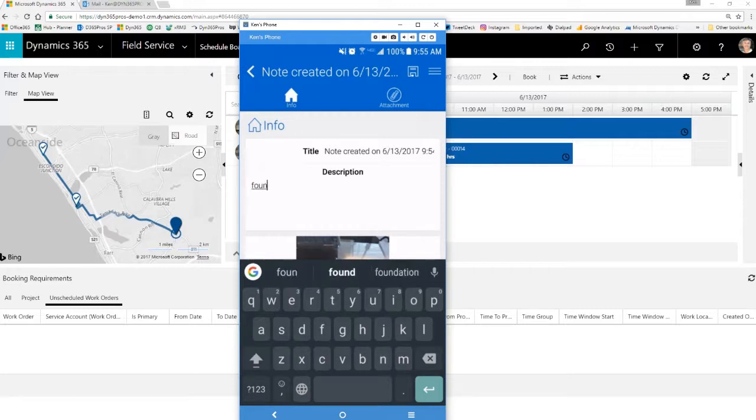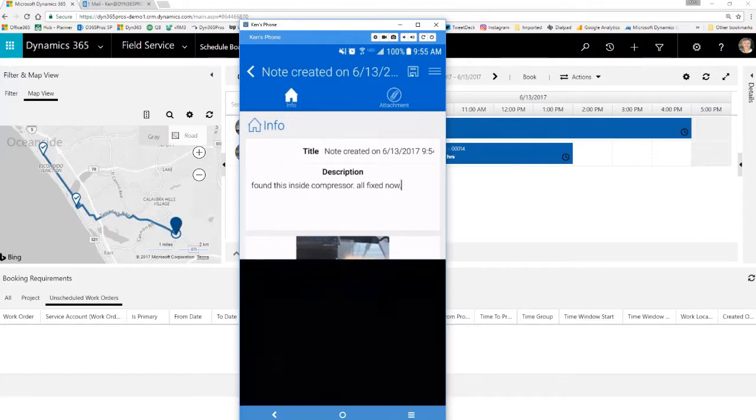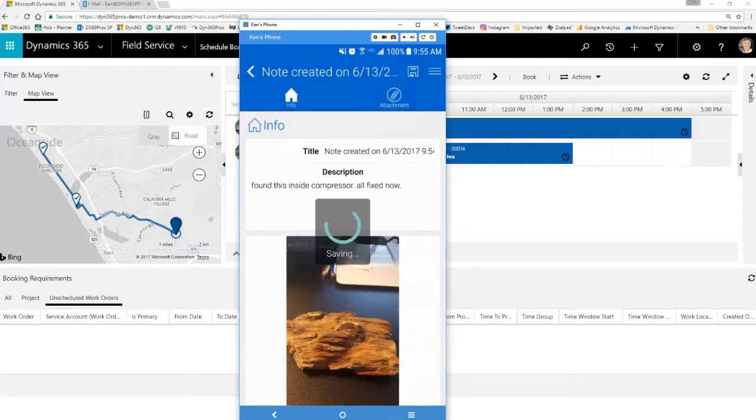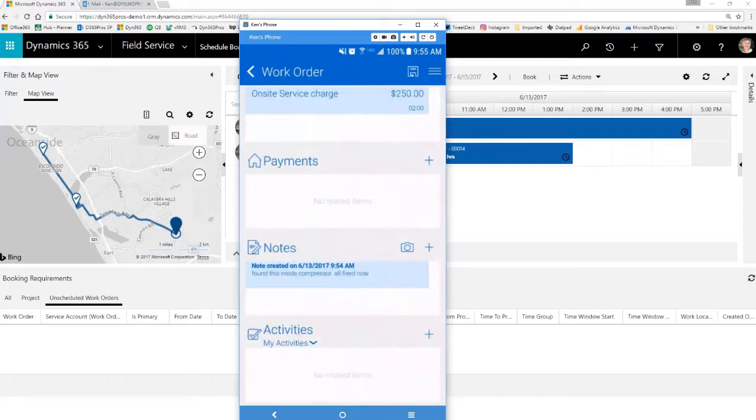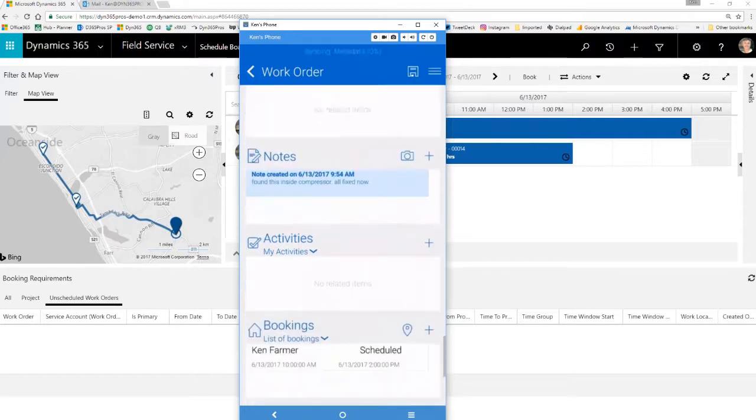So I created this picture, it's attached, and I'm going to just put in the description here, found this inside a compressor, all fixed now, right? And then I'm going to go ahead and save it. And so it's going to save my picture. It's going to create the note. You can see there that it says the note is created, the picture's attached, and that then gets pushed into Dynamics 365 as you would expect.